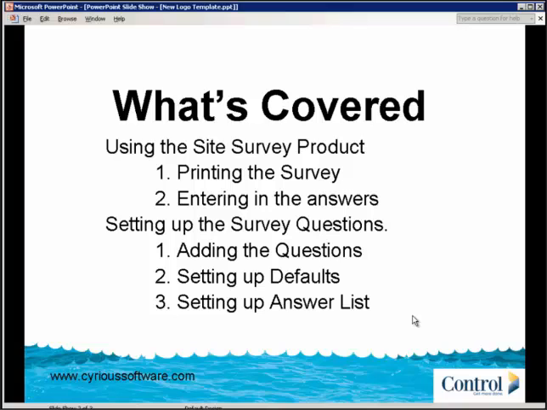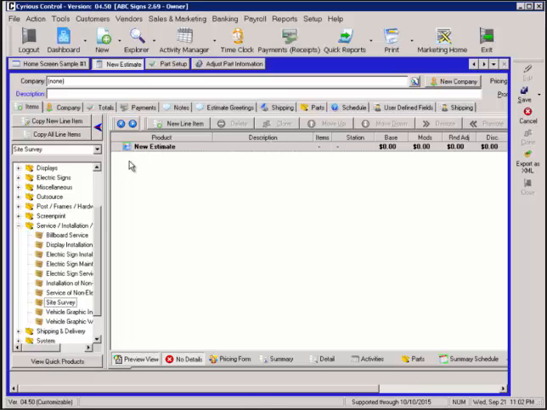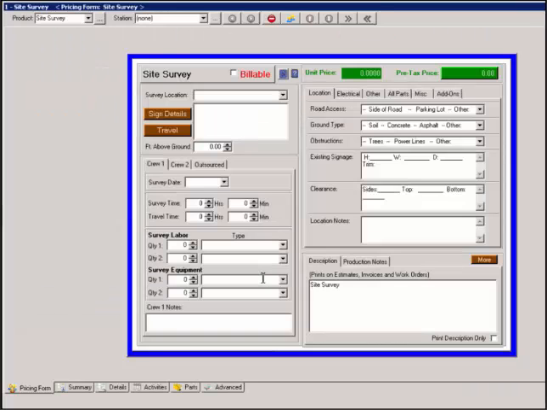the answer list. To begin with, if we're inside of an estimate, under the service and installation category, there's a product for site survey. The first thing you'll notice is billable or not billable, such as if this is internal and you're not billing anyone for the survey, it's not billable. If you're doing a third party and you're going to send them a bill for this survey, you can just click that on as billable.